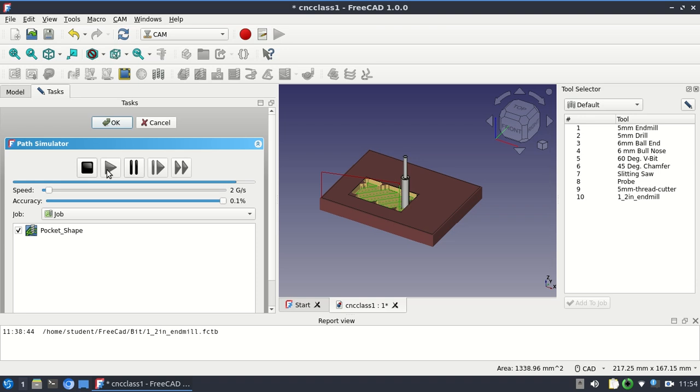So that's the zigzag pattern that we chose. Is that a good pattern for this one? Not really, because there's a lot of material that I don't want there. So now, don't hit OK.